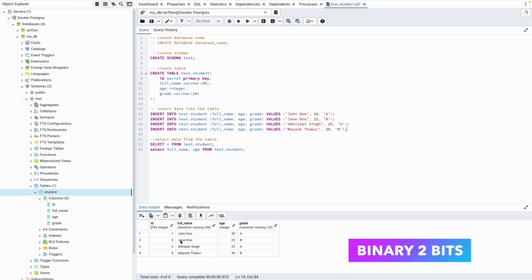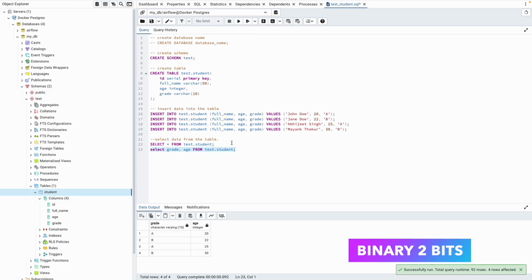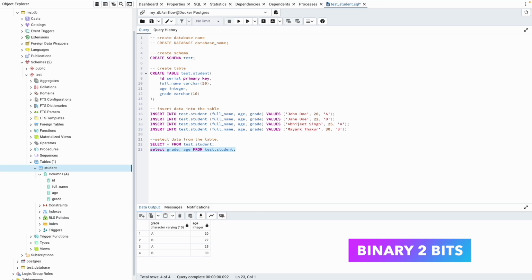Here you can see there are 4 records, and we can see the data using select, and we can select whatever columns are required. If we need grade first and age only, then we can do that. This is an example of how we can select the data from the tables. Okay, like that we can do.